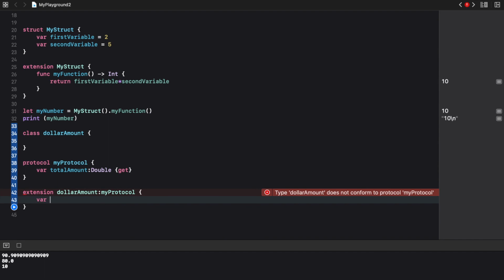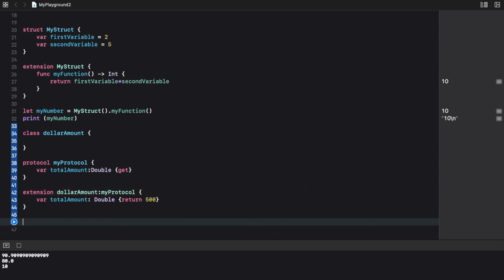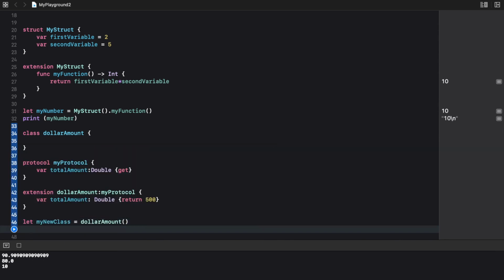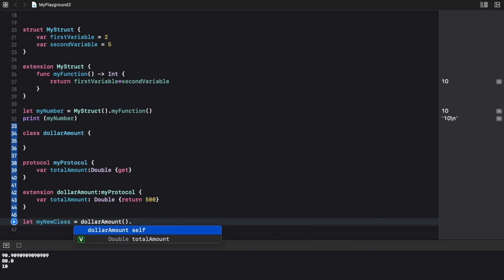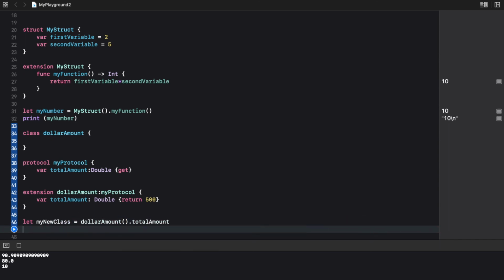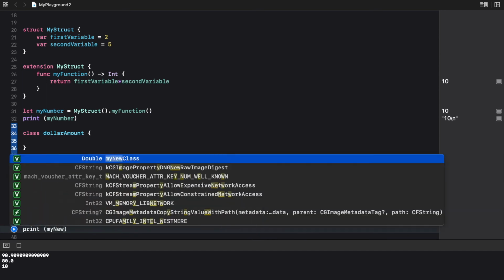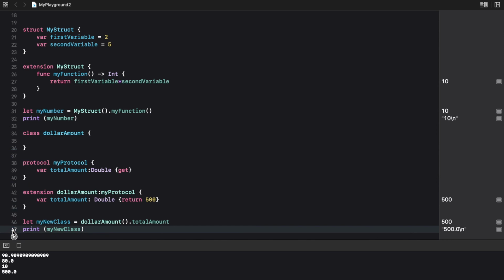We're going to add our variable here named total amount, which is of type double, and then we can add a value to it, for example 500. So as you will see, the error will now disappear because we have conformed to our protocol. So now if I create a constant named my new class is equal to $amount, I could now access this number by .total amount, and I can print my new class, which is a weird name to give our constant here, but it will prove the point. As you can see, 500.